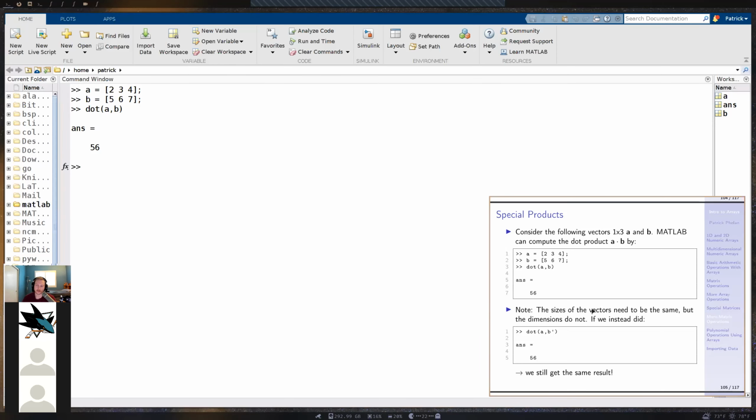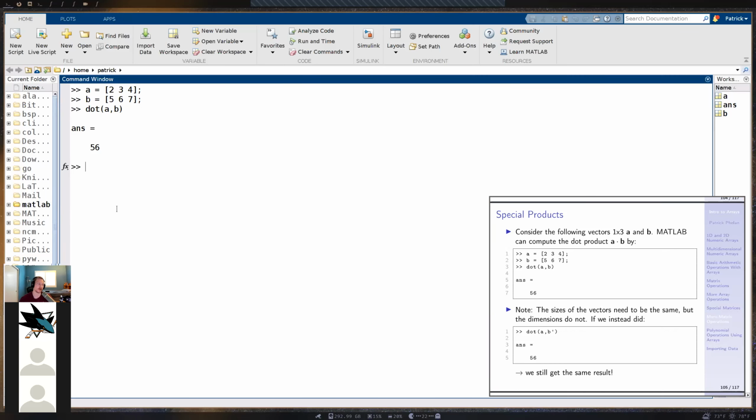Okay, this is an error right here. It should say the size of the vectors. Oh yeah, it does say that. Never mind, I read that wrong. So the size of our vectors needs to be the same, but the dimensions of them don't.